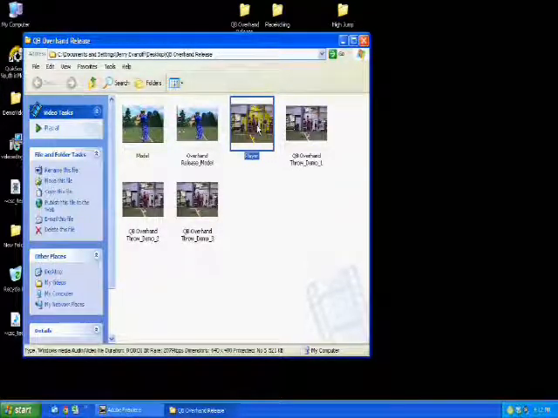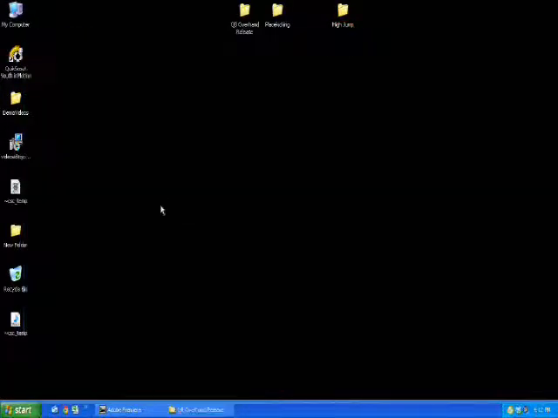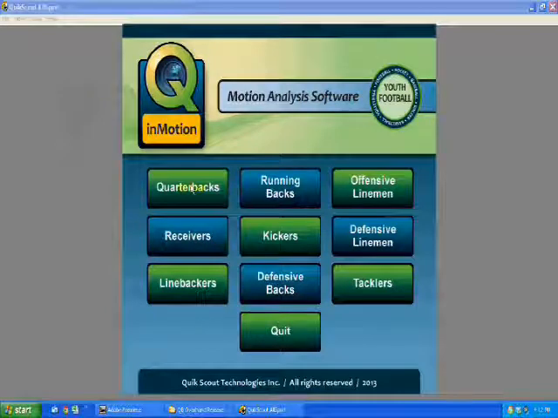So just minimize this. Let's go ahead and go into QuikScout inMotion. I'm going to open it up. I'm going to go to the quarterbacks section, but I do want to stress this can be used across any application, any sport, anything where there's technique, whether it's the track team, some other position, the football team, baseball, softball, boys, girls, it doesn't matter. You're just comparing technique against the model here. I'm going to click quarterbacks.